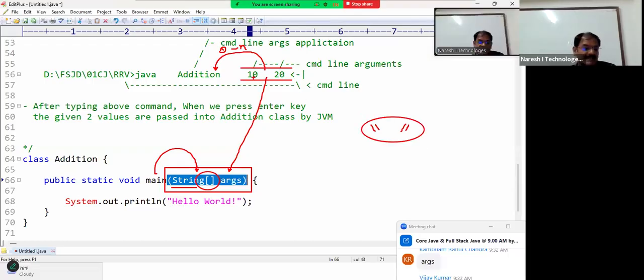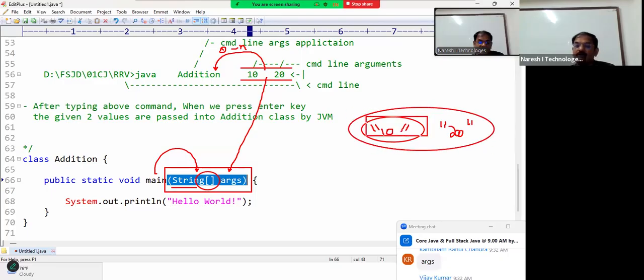For example, you type 10 here. Is it 10 or double quotes 10? Double quotes 10. Is it 20 or double quotes 20? Double quotes 20. Is it a number or a string number? String number. That means it is converted as double quotes 10 and double quotes 20. Both values we want to send into the program should be a string object or a string array object? String array object.